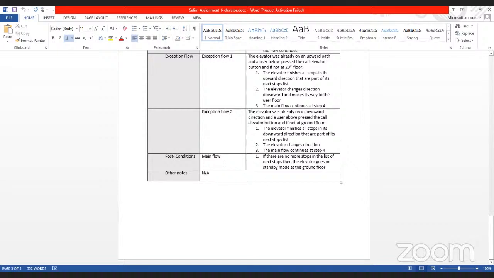So the post condition is the main flow. After the main flow has occurred and there are no more stops in the list of next stops, then the elevator goes on standby mode at the ground floor. So basically, if every user has gotten out, the elevator has gotten everybody to their desired destination floor, and there's no more stops. Basically, the elevator would then go downwards to the ground floor and then be in standby mode until another user calls for it to use it.